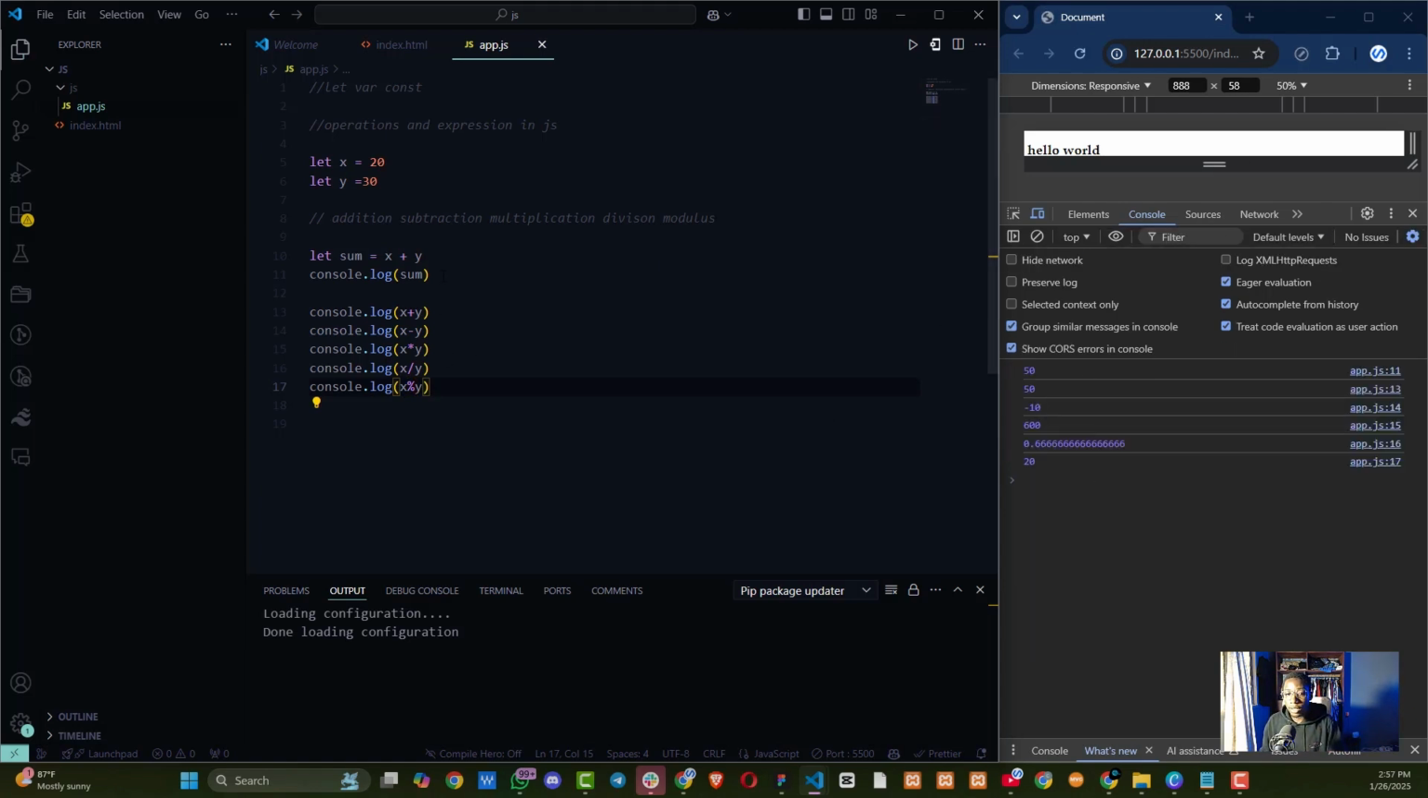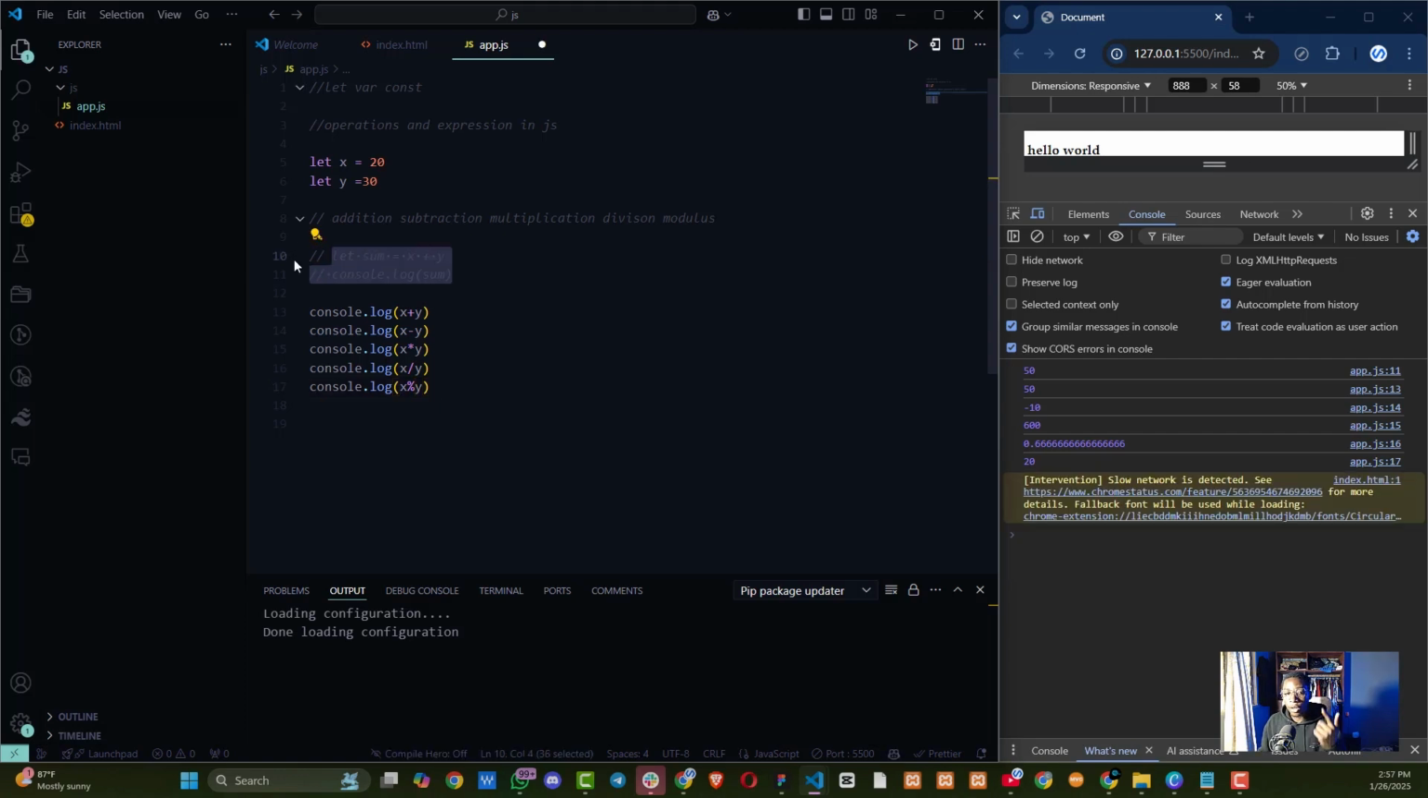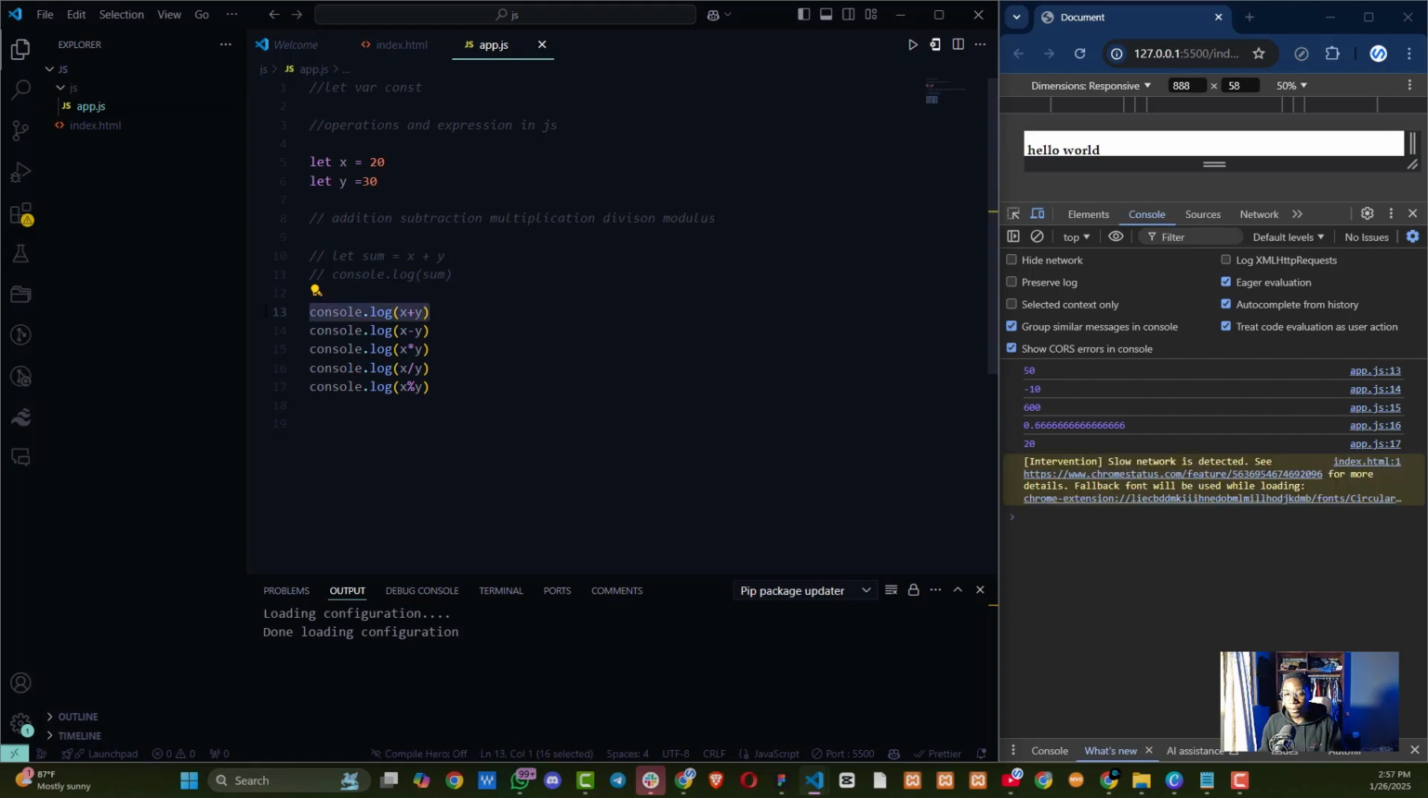The first one we have is the addition. Let me comment this and refresh. So the first one is x plus y, which is 20 plus 30, prints 50. The next one is x minus y: 20 minus 30 is negative 10. X times y is 30 times 20, 600. The next one is x divided by y, which is 20 divided by 30, which is 0.6666. And the last one is the modulus of 20 by 30, which leaves a remainder of 20. So that is simply how you can perform mathematical expressions.